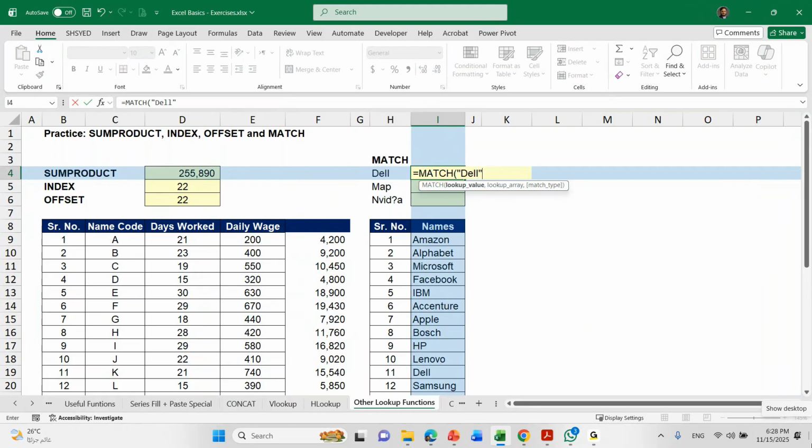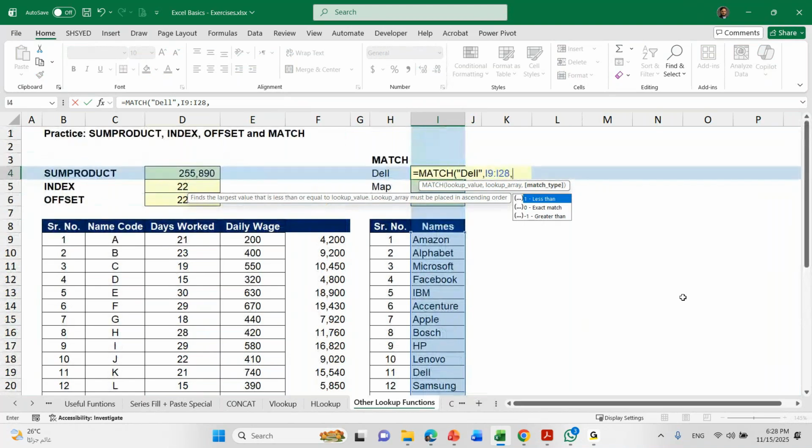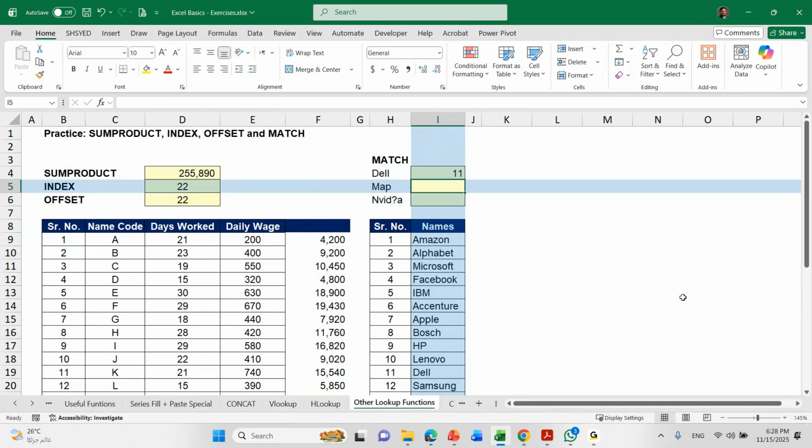Both ways it will work. And where I want to find out, this is my lookup array, and I need the exact match, less than 1, or exact match, or greater than 1. I want exact match, so I will put 0, and that should give me the position of 11. Now this is one way of lookup.